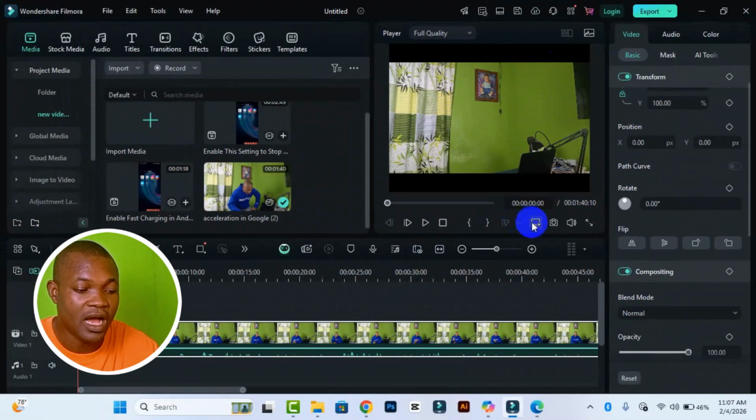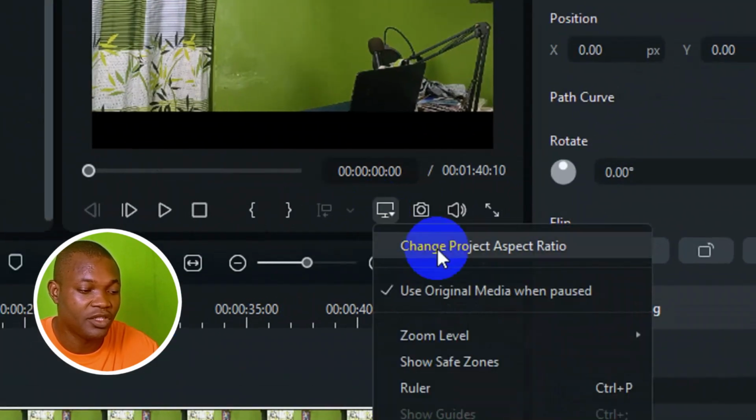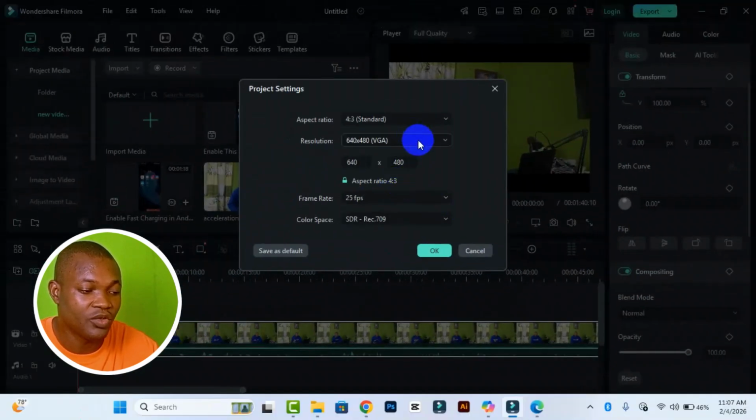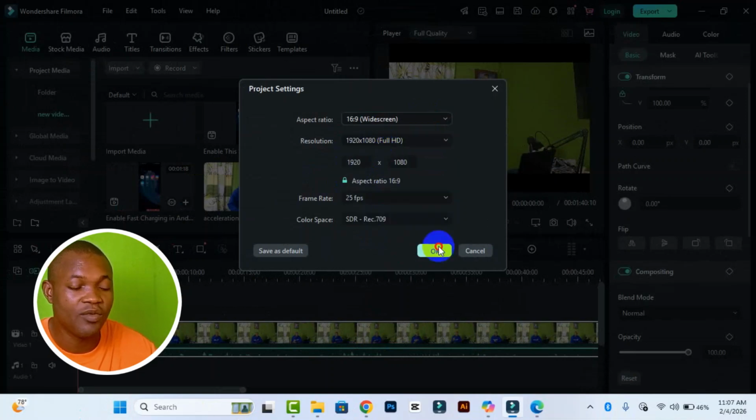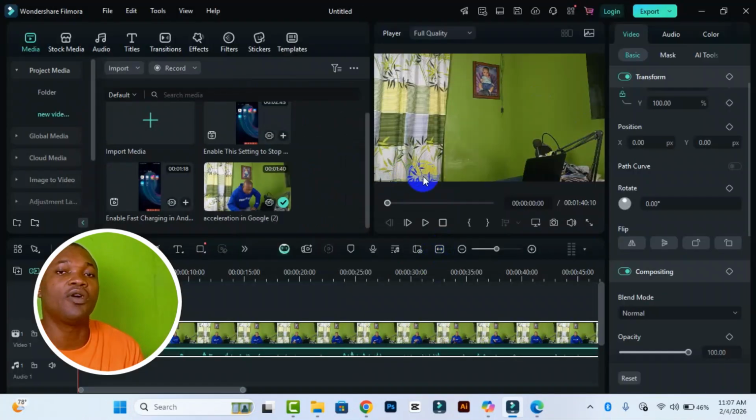We can go ahead and come back right here, click on change aspect ratio, and then we can decide to change to another aspect ratio right here. We can decide to change to 16:9 widescreen and hit on OK. Then we have everything right here. You can go on and change your project aspect ratio in Filmora without any stress.